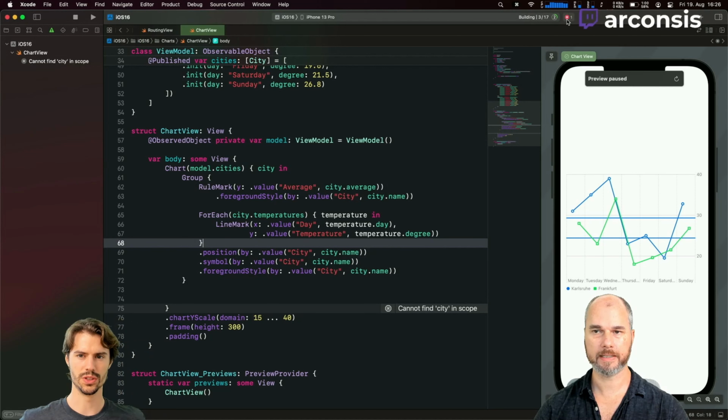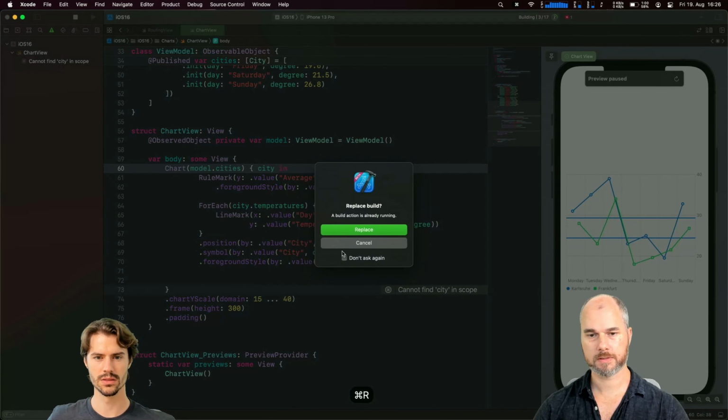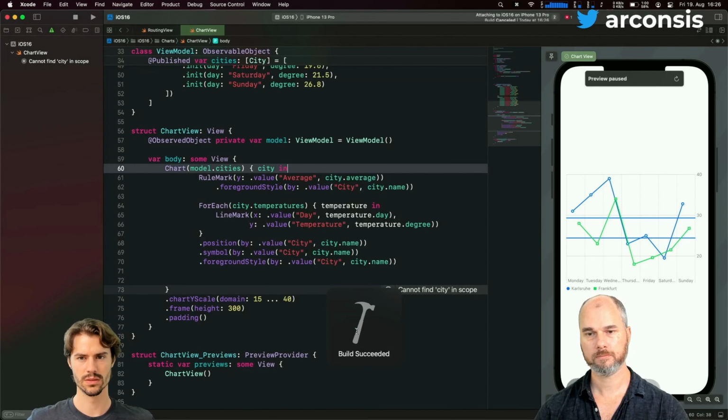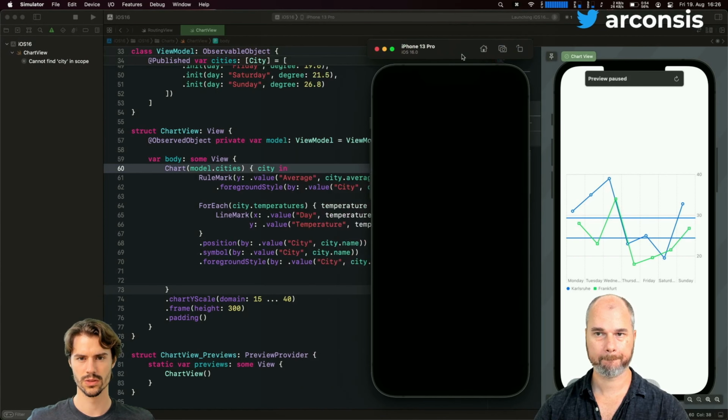Let's see, but I don't need to remove the group again. Yeah, the group is okay. Maybe it doesn't like this. So let's see. Build succeeded. Simulator.